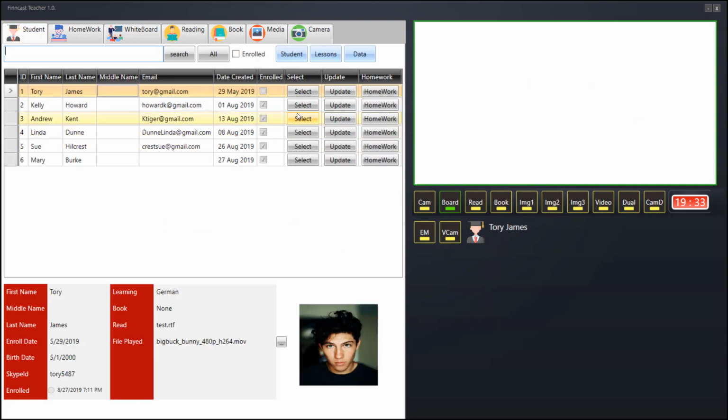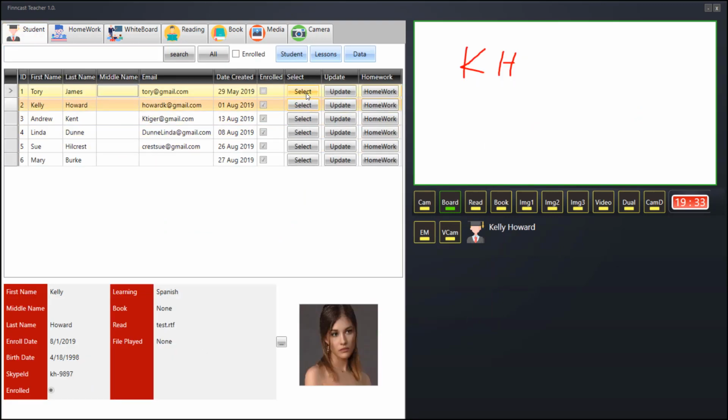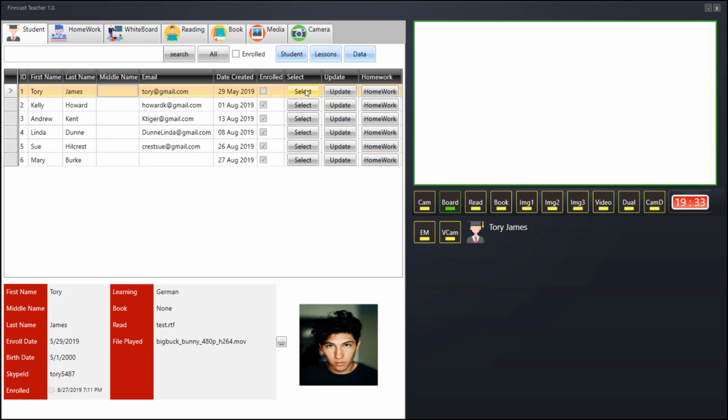And then when you come back to Tori James on the next lesson, we've got a clean board if we didn't want to keep any information for the next lesson. Or maybe after starting a lesson and having completed all the information previously, you're now wiping the board for this lesson. Okay, so we have media also.